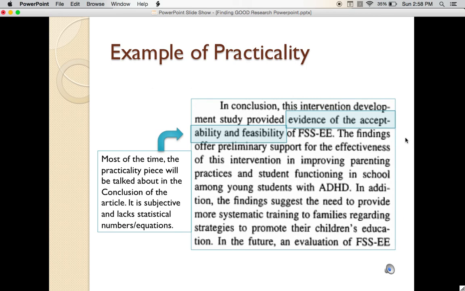Here is an example of practicality from the ADHD research article. Most of the time, the practicality piece will not be found through statistical, numerical research measures. However, you will find a blurb about it in the conclusion section. At the end of the article, it talks about how the evidence from this research proves acceptability and feasibility of the FSSEE intervention.